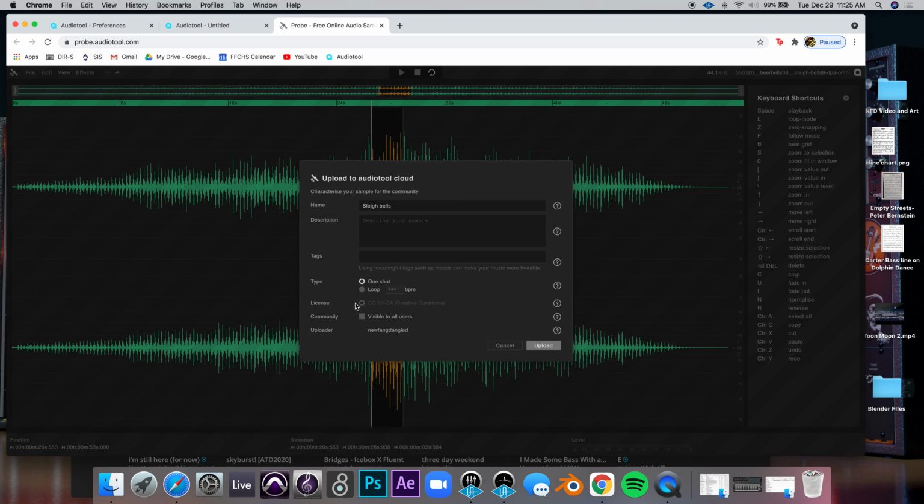This is a one-shot. So when I play it, I just want it to play once. If you loop it, you'll need to know what tempo it's recorded in, and then hopefully it will loop seamlessly that way. But most of the things we're going to be doing are going to be one-shot samples where it just plays the sample once. And finally, the license. By default, it's going to be Creative Commons, which just means anybody can download and use it in any of their projects for any reason. You can decide if it's visible to all users or just you. And then it'll put your name as the uploader. Let's go ahead and upload this sound.